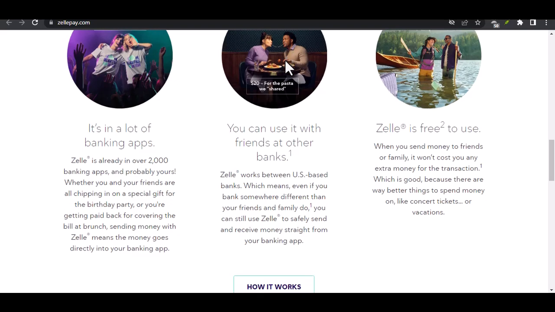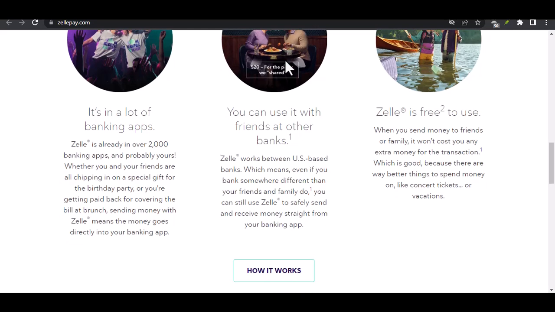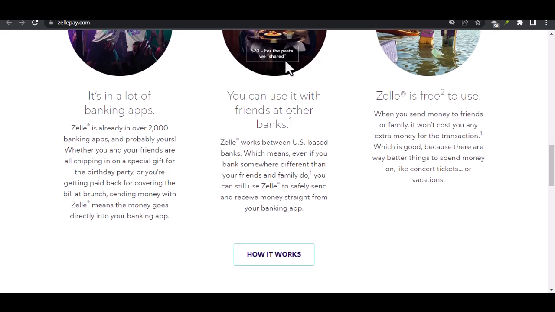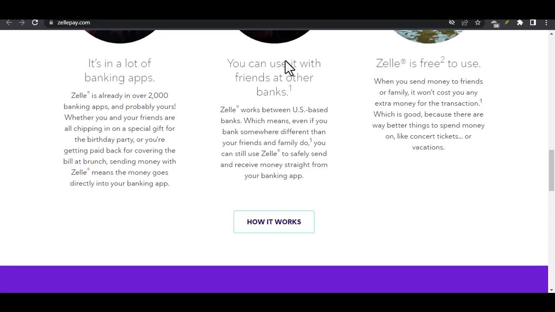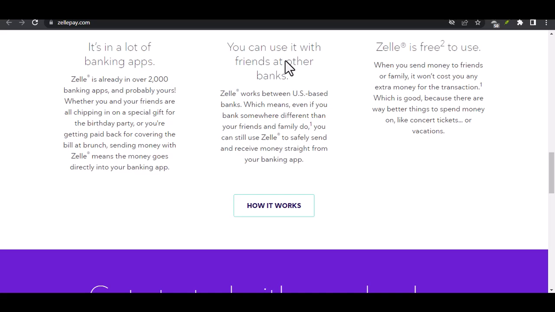Security: always prioritize security. Double-check that you're linking your account to the correct Zelle platform. Be wary of phishing attempts and scams. Fees: some banks might charge fees for using Zelle, so be sure to check your bank's policies. Speed: Zelle transfers typically happen instantly, but there might be exceptions in certain cases. Customer support: if you encounter any issues, don't hesitate to reach out to your bank's customer support.